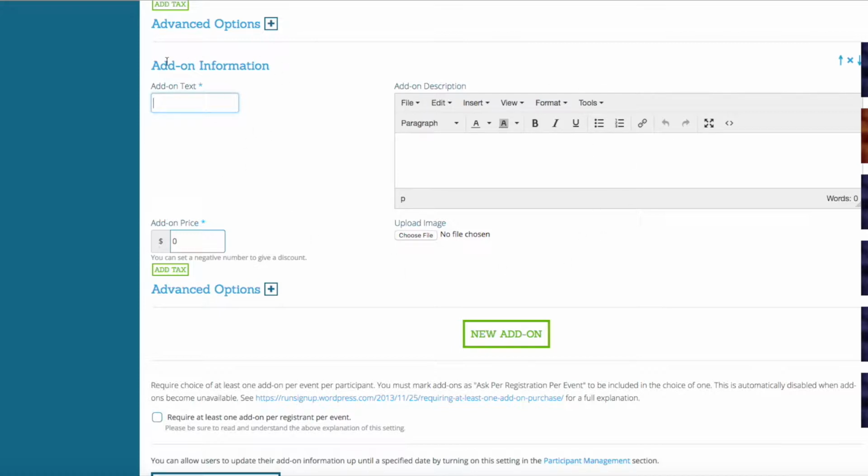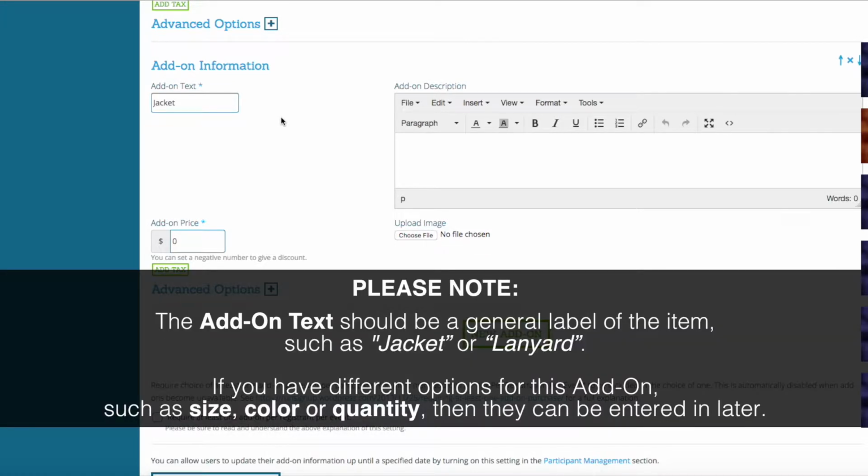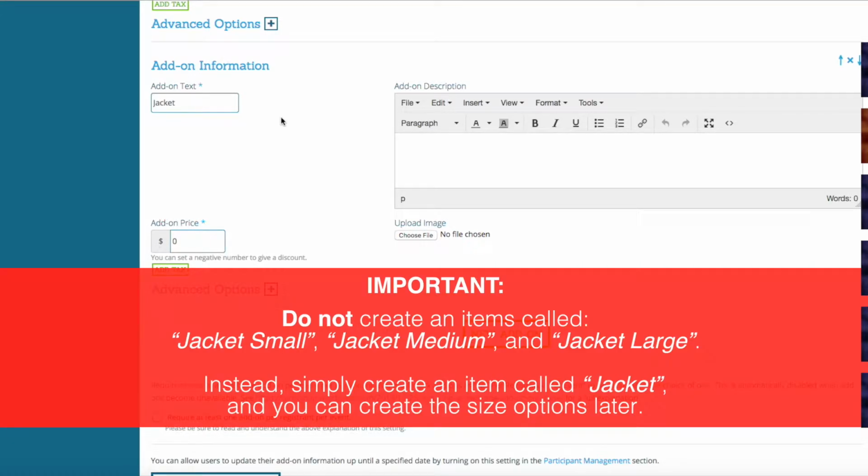In the add-on information section, you will first want to fill out the field for Add-on Text. This text can be used to indicate what the add-on item is. Please note that this text should be a general label of the item, such as jacket or lanyard. If you have different options for this add-on, such as size, color, or quantity, then they can be entered in later. In other words, do not create items called Jacket Small, Jacket Medium, and Jacket Large. Instead, simply create an item called Jacket, and you can create the size options as will be explained later.